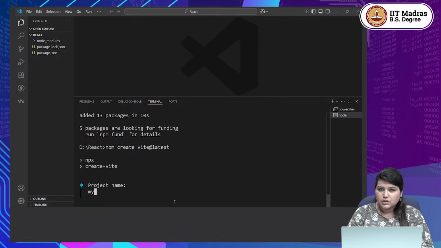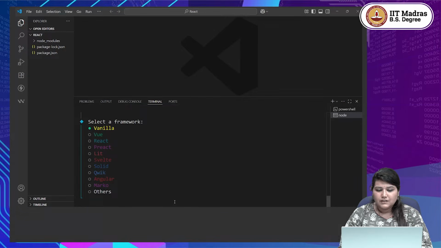Suppose I will give my project name as my app. Okay. When I hit enter, then it will ask us to select a framework. So here, as we are using React, I will use my arrow button to select this framework. So here I will be using React, then I will click on enter button.